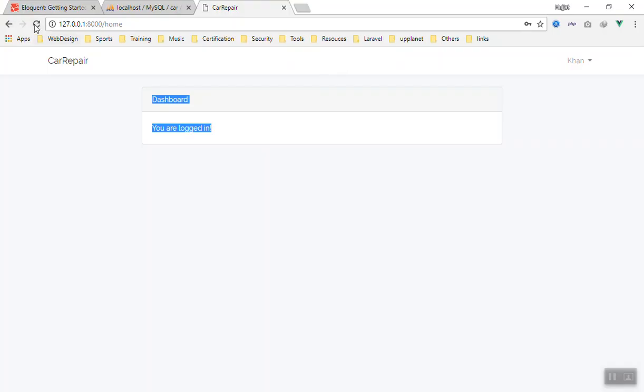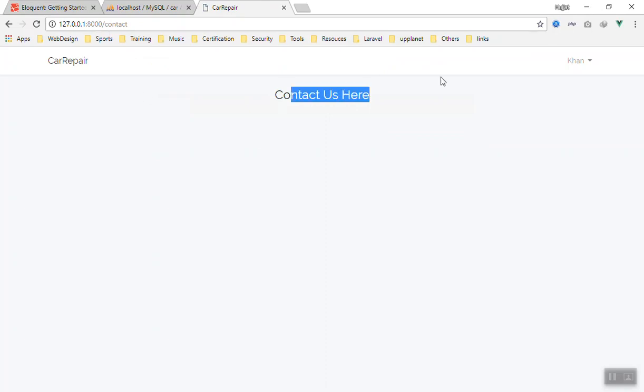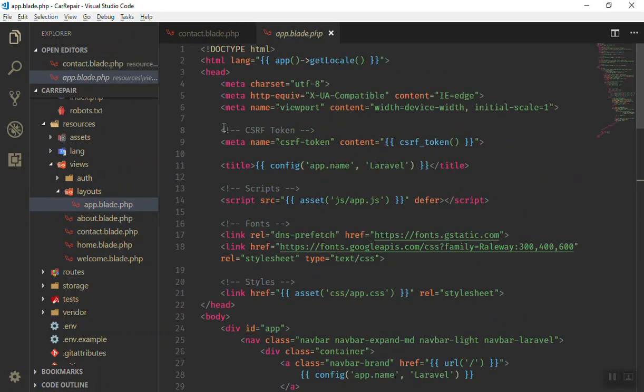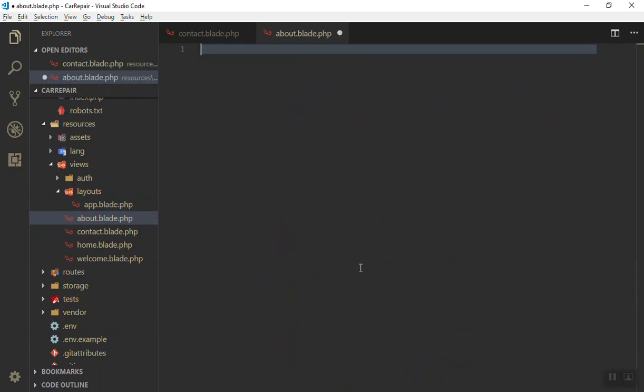If I refresh the page, now it is home. You can go to the contact. Basically this is the contact page here. As you can see, the content for the contact will be displayed here. Now we stop repeating all of this extra code. The same thing for the about page. You don't need to have all of these things.